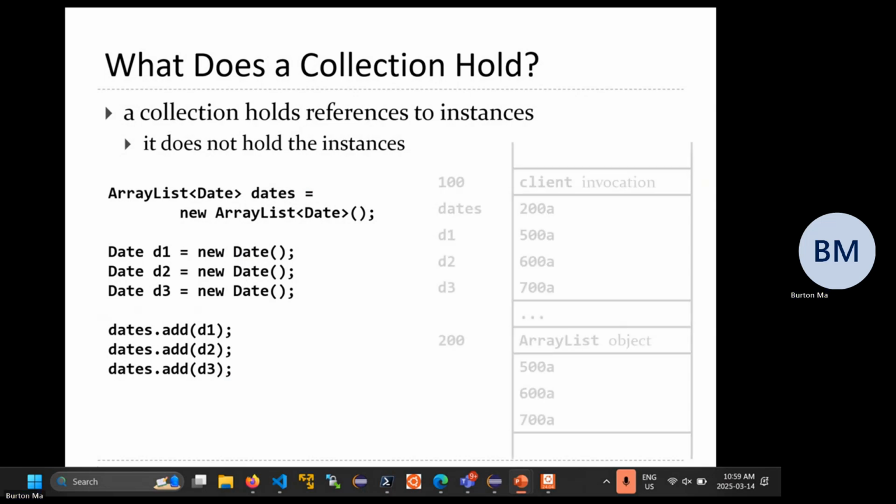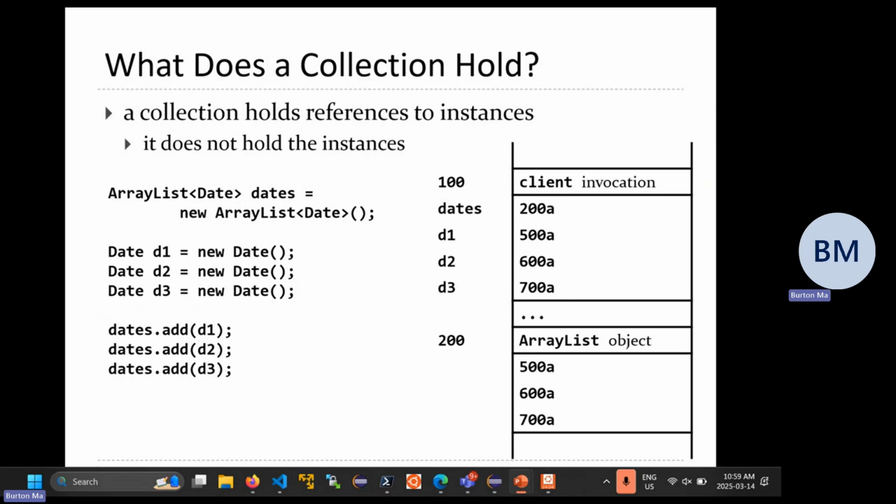So what does this look like in memory? Here I've got a very simple sketch of a memory diagram. There is our list object, and there is the client's dates variable. So dates is the list at address 200. D1, I don't have room on the slide, but d1 is a date object at address 500. And d2 and d3 are date objects living at addresses 600 and 700.